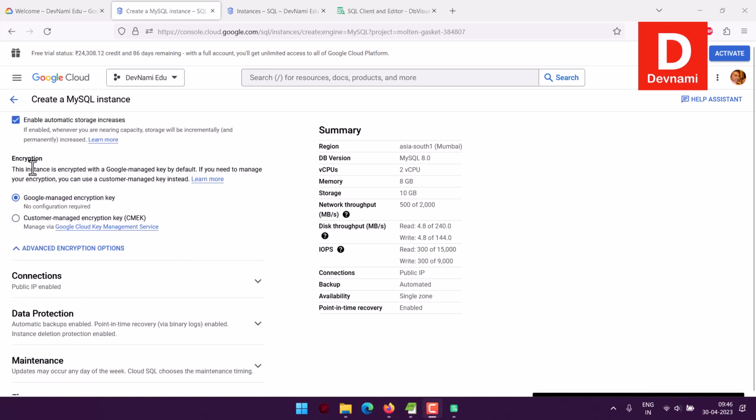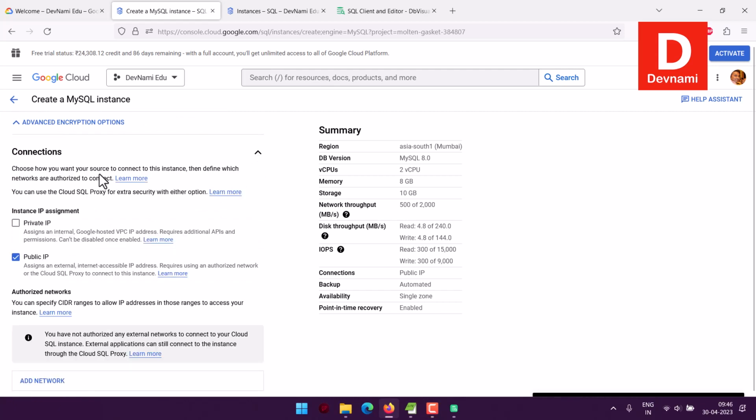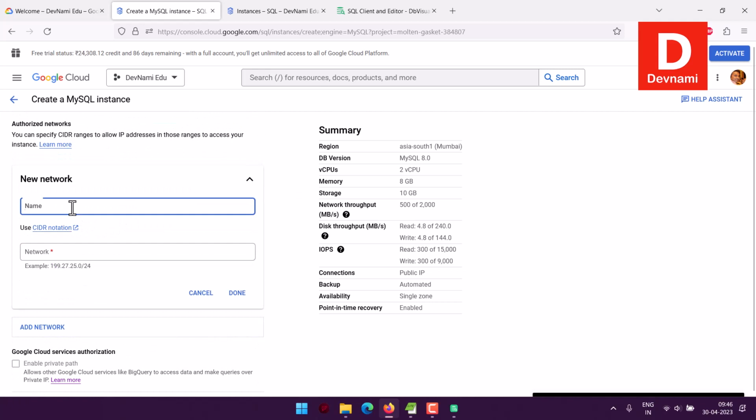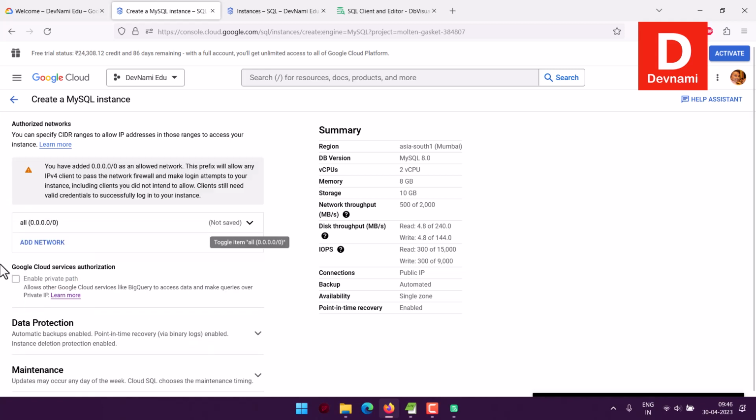So we also have an encryption option where we let Google manage the encryption key. Next comes connection, where you can choose between private and public IP, and in my case I will add multiple IPs using 0.0.0.0/0, and I will just click done to add all the range of IPs over there.